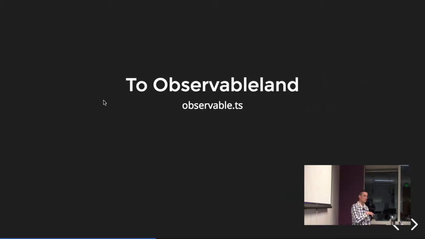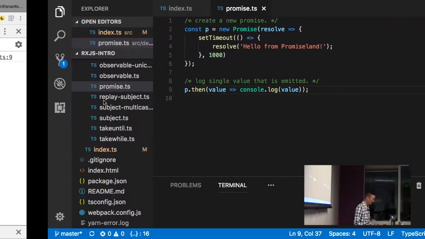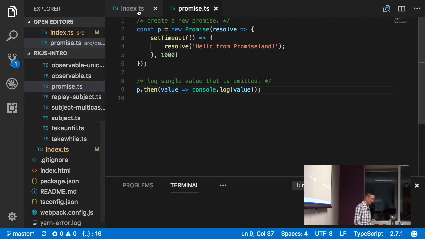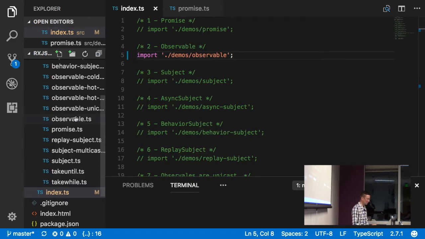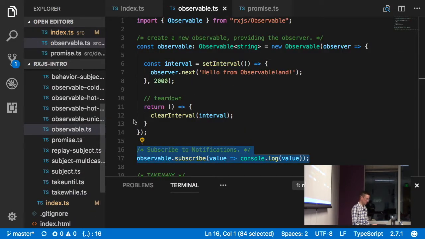Let's go ahead and move away from Promised Land, because that's what we all did for years, and that was awesome. But now let's go to Observable Land. So let me go to my index file. I'm just going to comment this out. Comment that. All right.